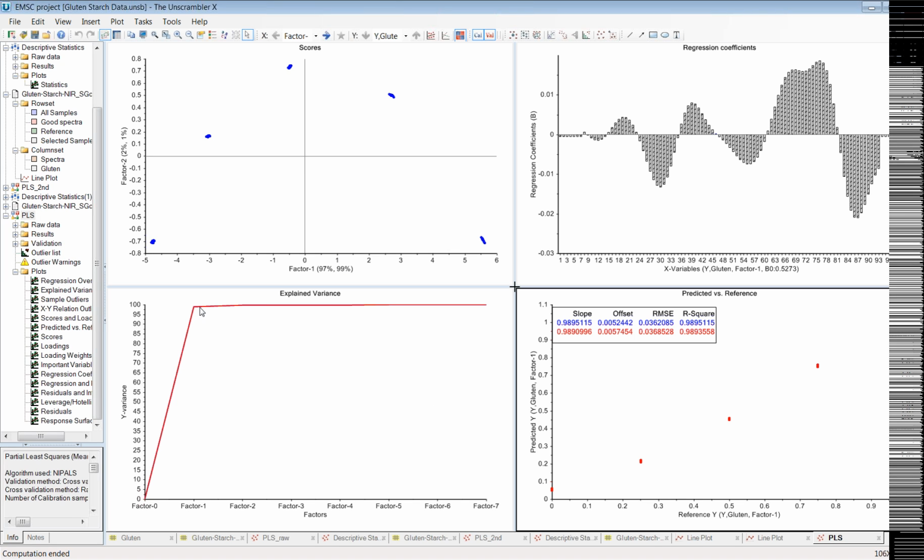And right away we see we are capturing almost everything in that very first factor. And it's using that full X range. So that means that we don't have any unimportant variables in there. It's saying that we're using all of X to explain almost all of Y, which is really great.